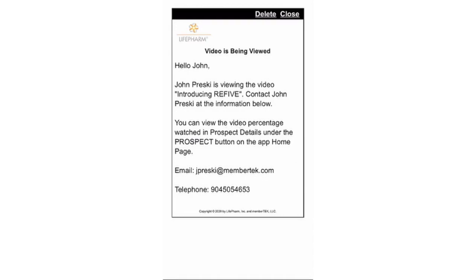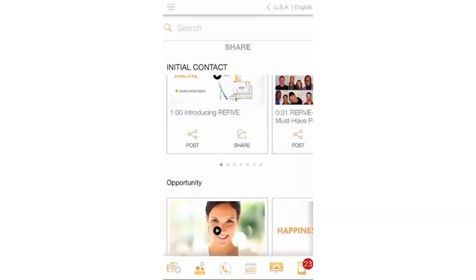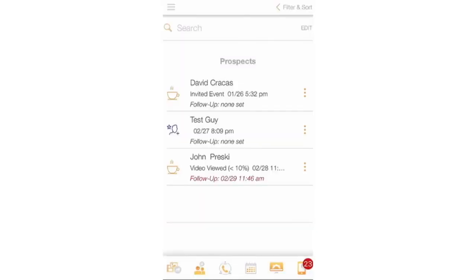Let's just close this because you don't need to delete it. Let's go out to the prospect button. So how do we do that? Well, all 6 icons from the home page are now down here in your tray. So this is wonderful. So I can go to the prospect button right here, okay? And then these are my prospects.